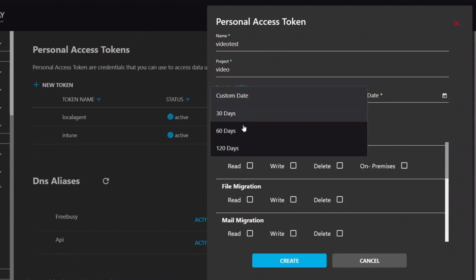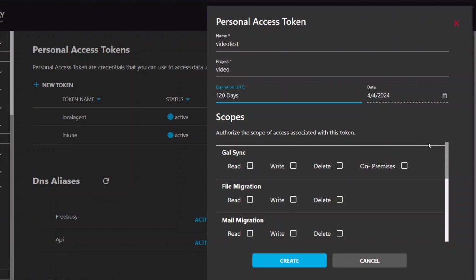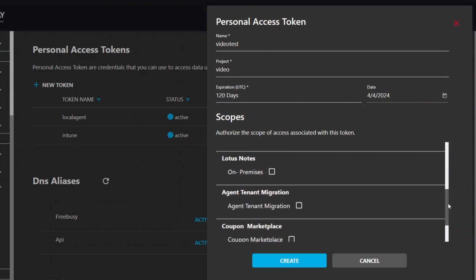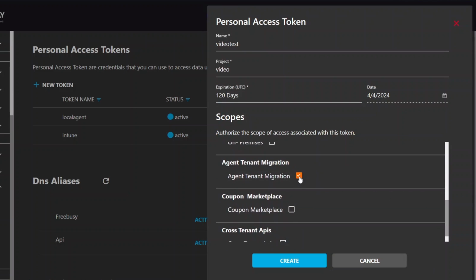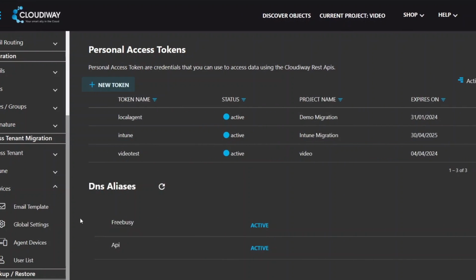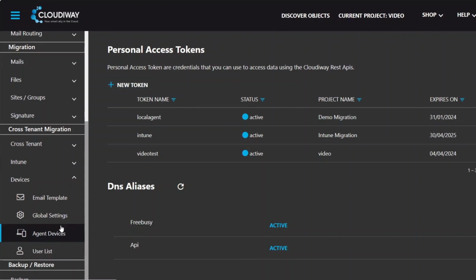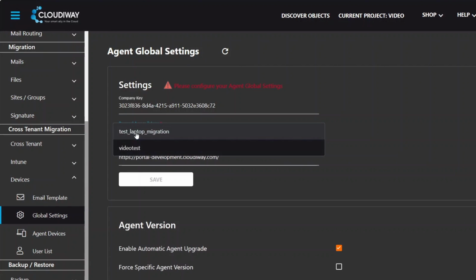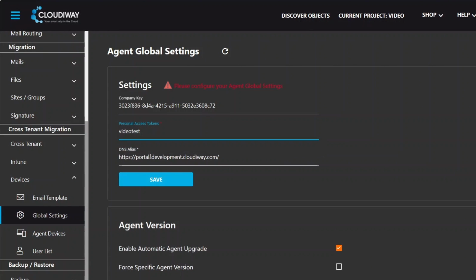Give it the scope of the project and an expiration date. Finally, select Agent Tenant Migration and click on Create. Once it is created, we need to reference it in the Global Settings. Click on Devices and then Global Settings. Under Personal Access Token, select your token. DNS alias is an alias that will be provided by Cloudway.